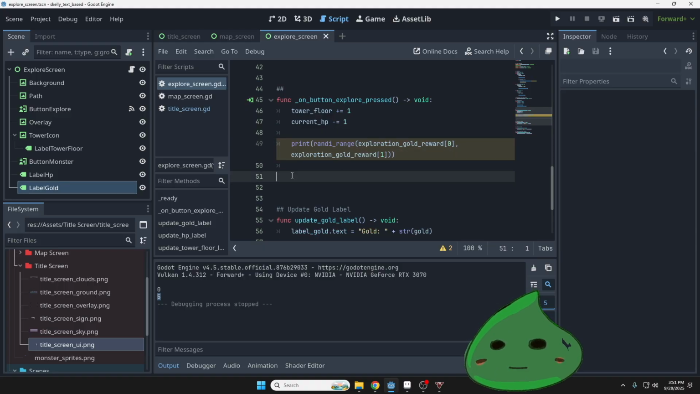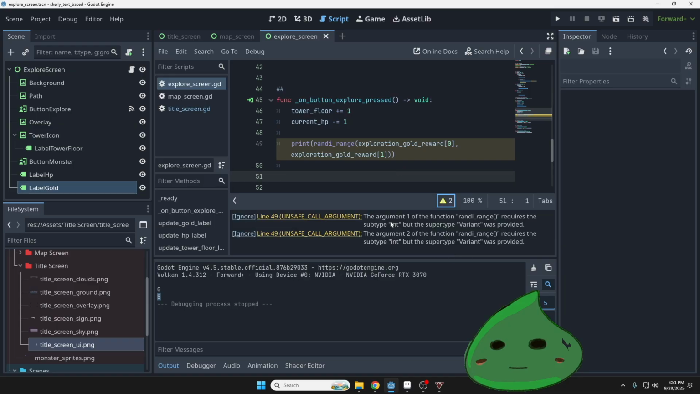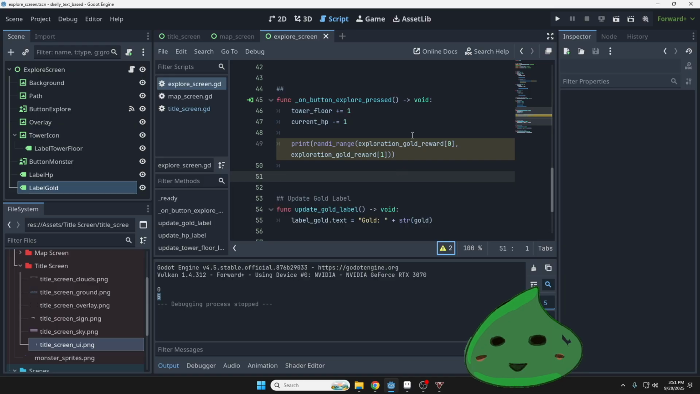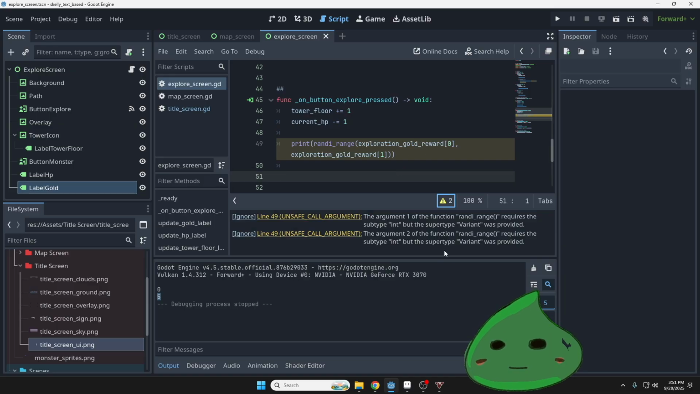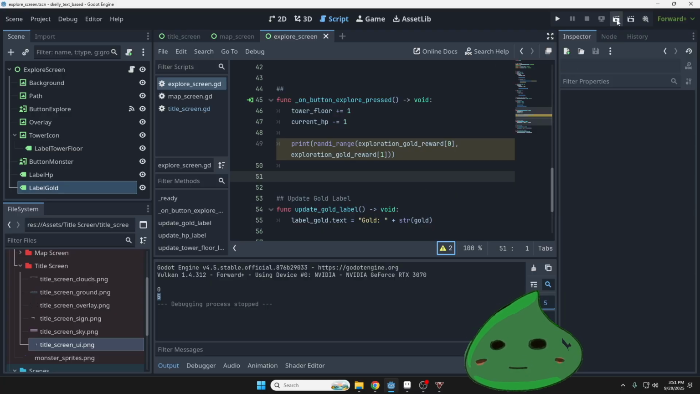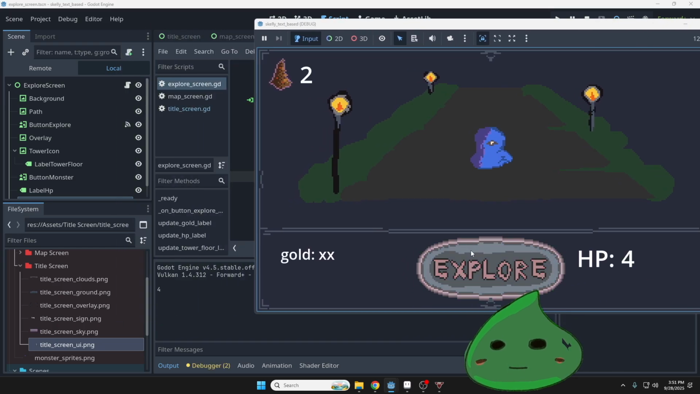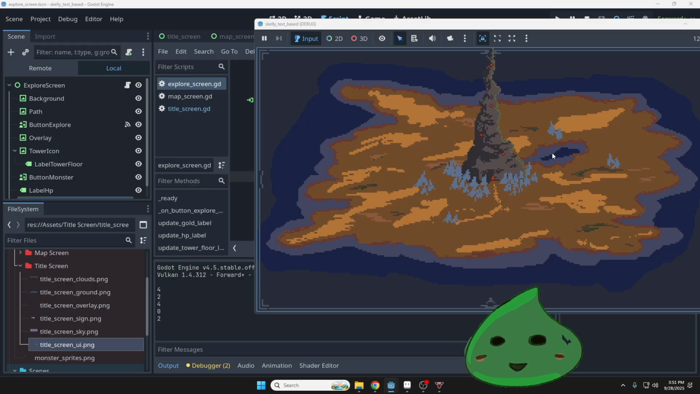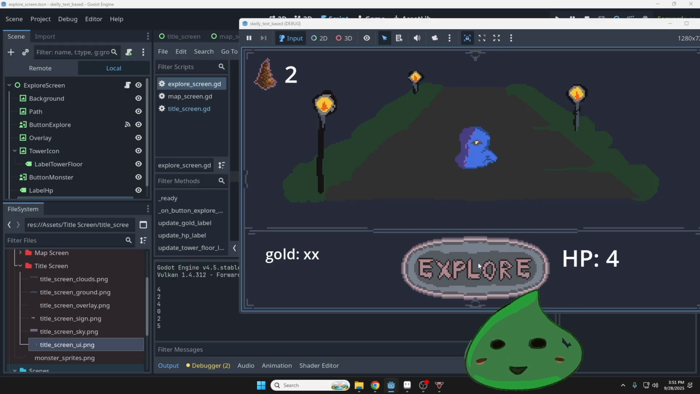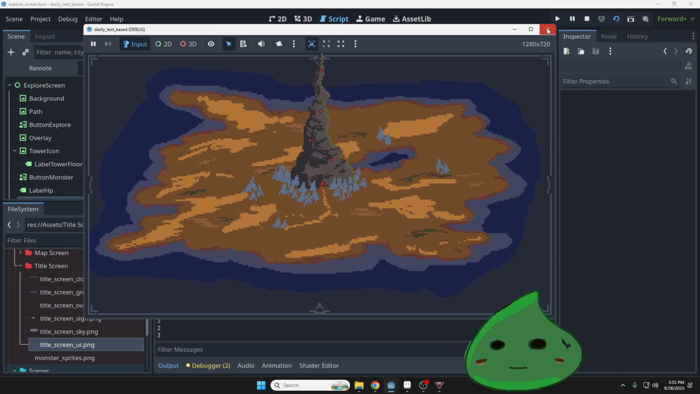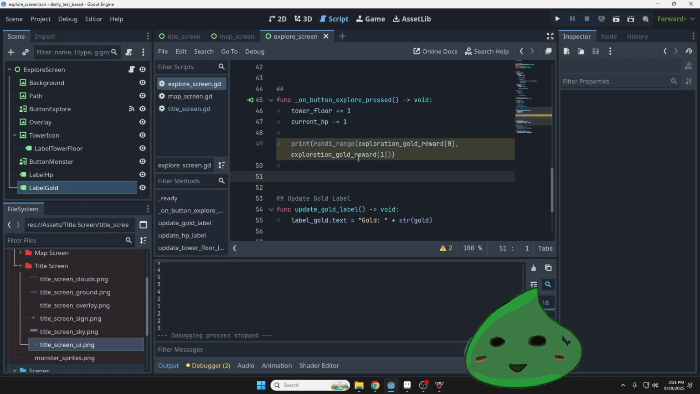So I'm going to delete this. This is a little unfortunate. We can ignore this error for now, so no worries. Let's run this, and let's see what happens. 4, 2, 4, 0, 2. So as you can see, it randoms between 0 to 5, just like that. Okay, so it seems like it's working.